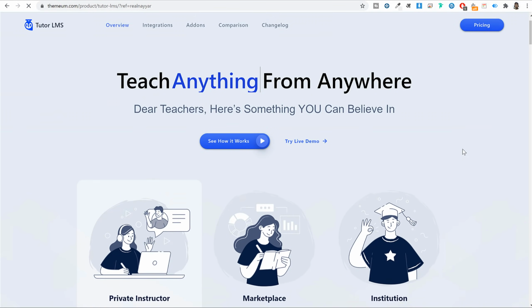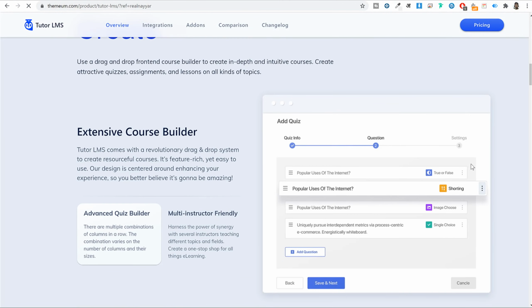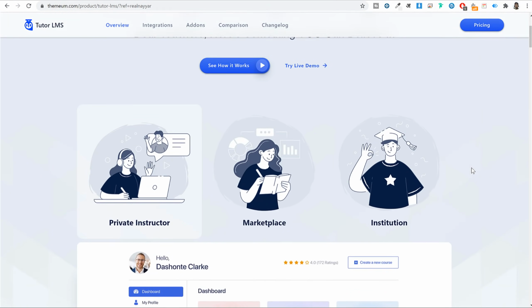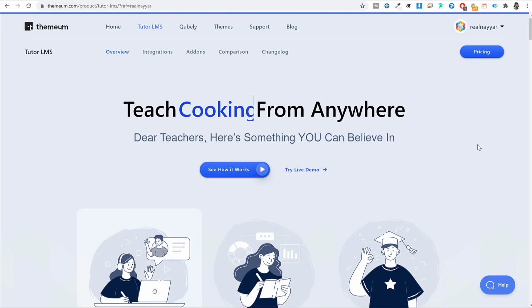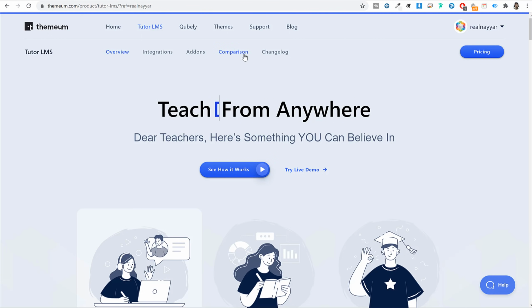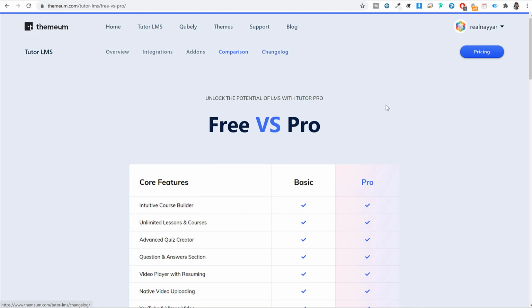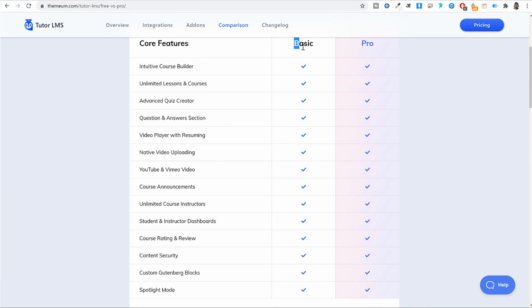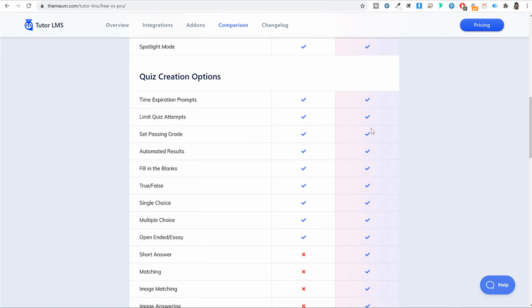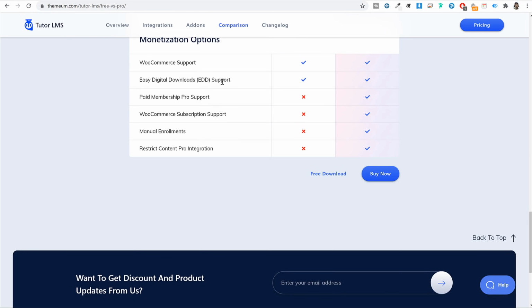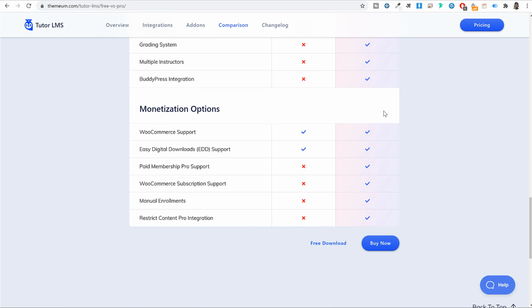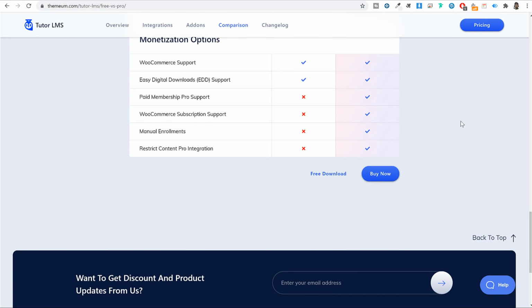Now this is basically a premium plugin, but we'll be using the free version of this plugin because the free version has almost all the required, essential features to create an LMS website. If you click on this comparison tab, you will see all the features that are available in the basic free version and some features that are only available in the pro version. You can see some advanced features and some monetization features are only available in the pro version. But for us, the free version is more than enough. So we can click on this button or on this link at the bottom, free download.